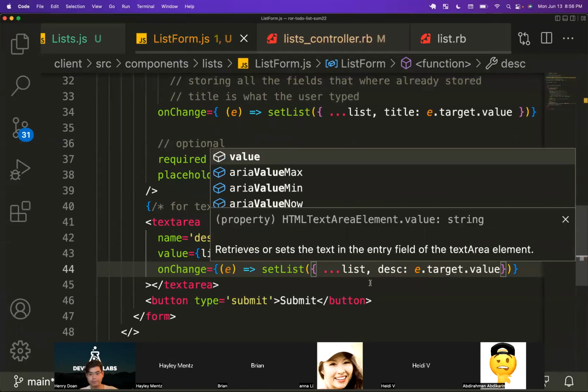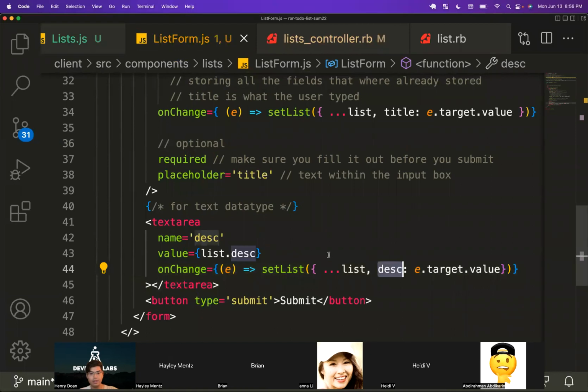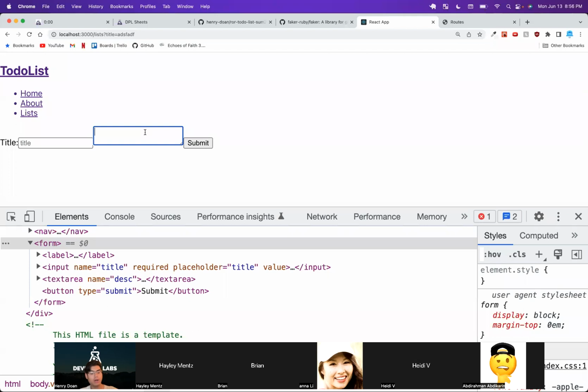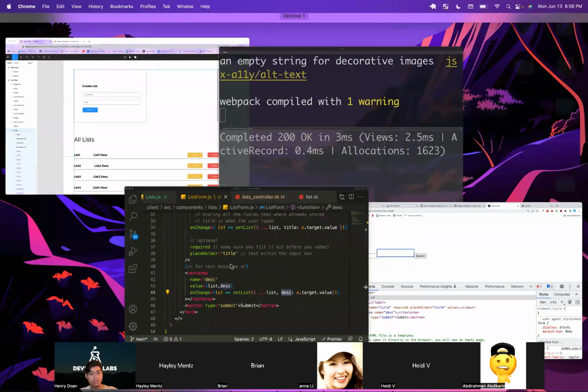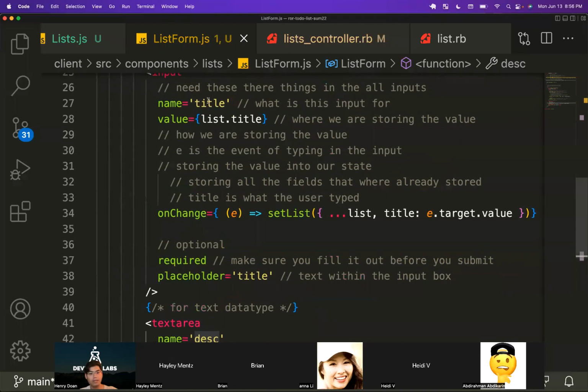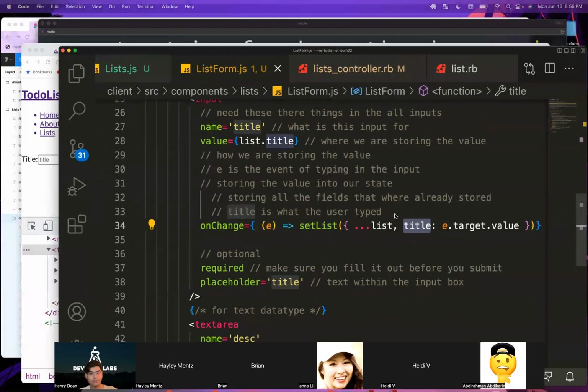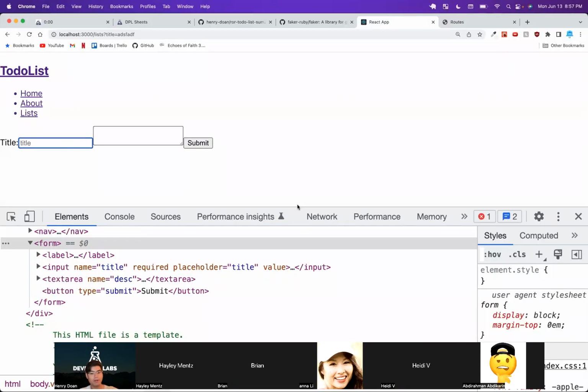It would be e.target.value. So this text area, because I filled it out here and it has description here, here, and here, it knows with all that information that whatever I am typing in this particular box, it will store that for the description. Similar to what I have here, because I have the name of title, value of title and title here for this input, whatever I put here will go ahead and store whatever I have for the title.